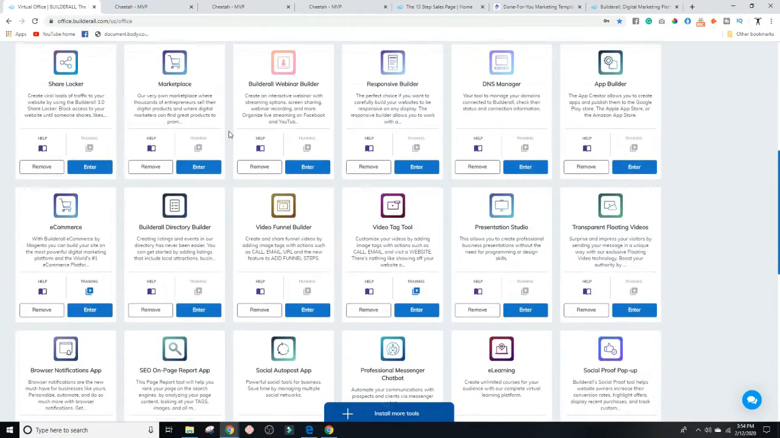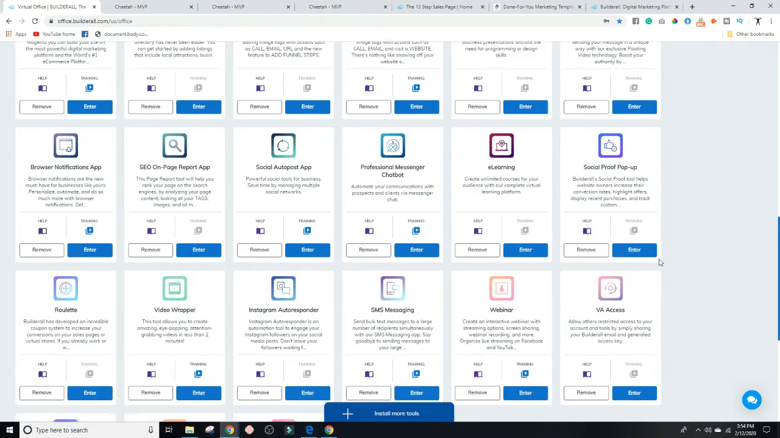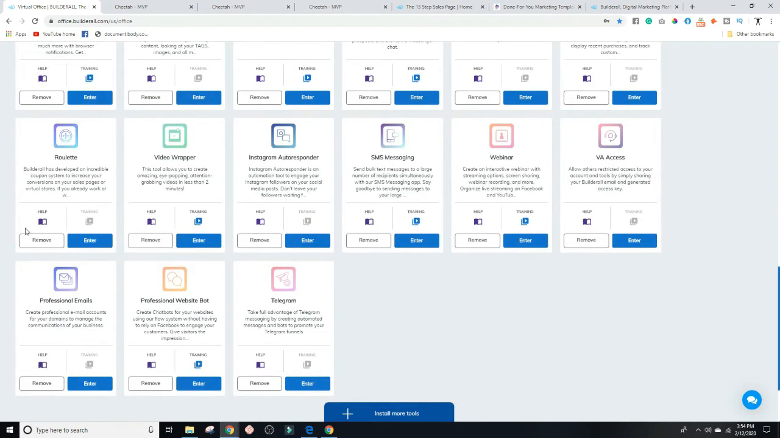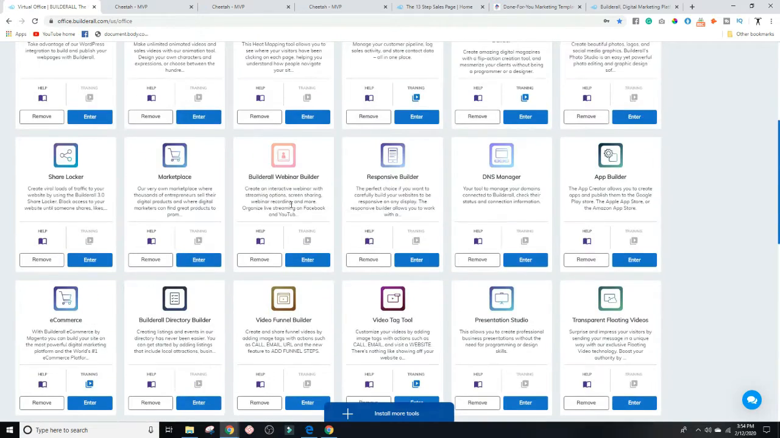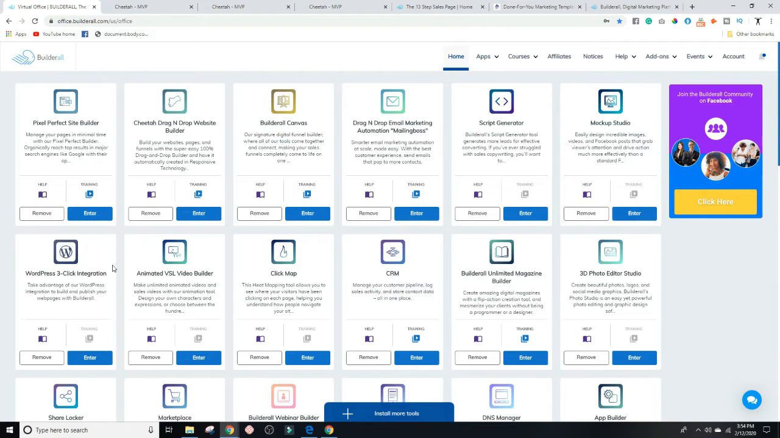Here's my home screen. It has all sorts of apps, like messenger bots, auto posting apps, SEO page reports, social proof, VA, webinars, emails, website bots, Telegram funnels. Let's look in here for some cool stuff. Magazine builder, which lets you make lead magnets, CRM. It has WordPress. All you WordPress lovers, Builderall has WordPress. Site builders, email. This is cool. The drag and drop email marketing.